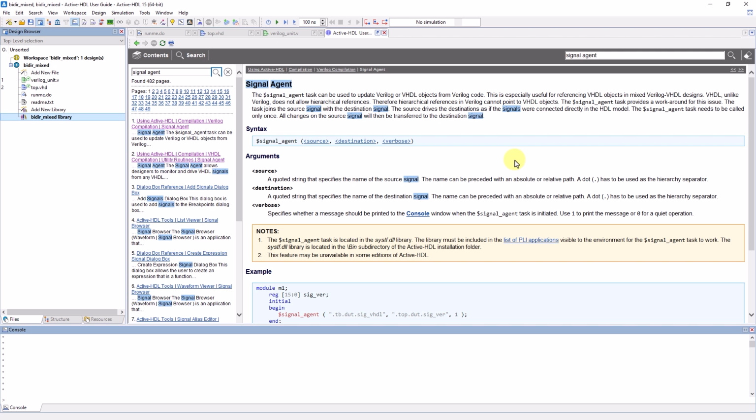My name is Chantel, and in this video, I'll be going over the signal agent. The signal agent is a Verilog task, or VHDL procedure, that allows designers to monitor and drive VHDL signals from any VHDL block, or to update Verilog or VHDL objects from Verilog code.